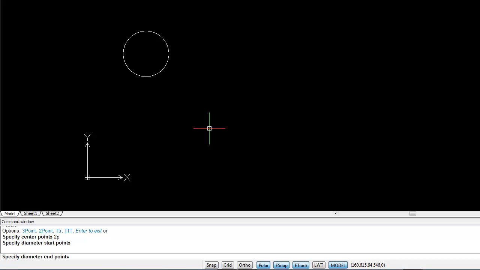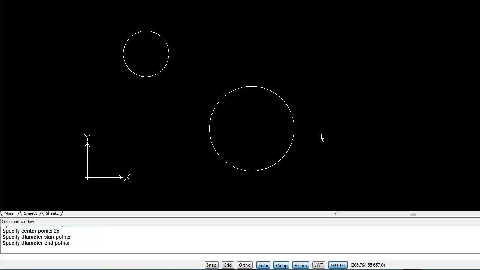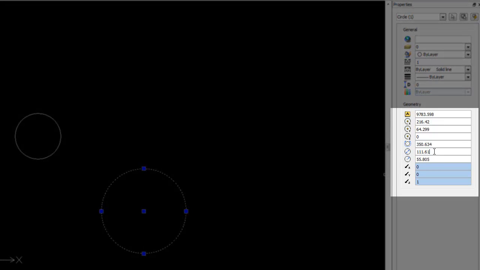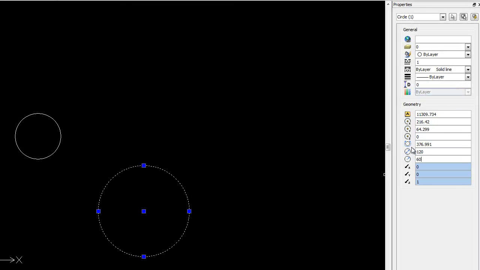So I'm just going to click here, and I get a further prompt asking me to specify the diameter end point. So I'm moving across from one end of the diameter to the other. So I'm going to click here, and I've now created a two-point circle. If I select my entity, and I wish to change the diameter, for example, instead of 111, I would like this to be 120, I can enter the value here, hit enter, and I've now changed the properties for the diameter.